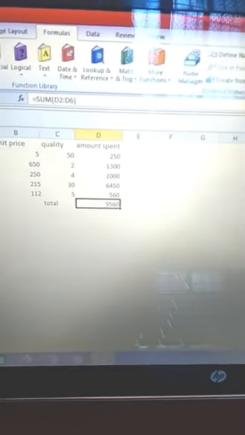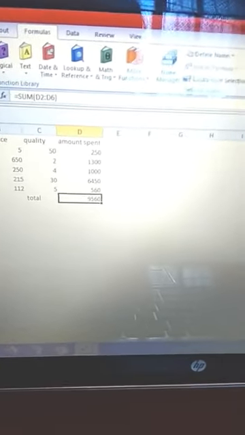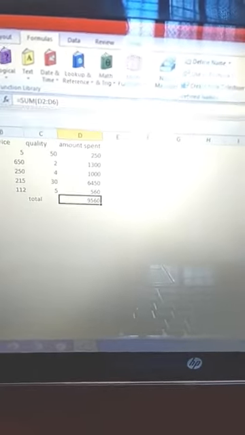Here you can see that. So these are some formulas which we have to use in our Excel sheet. And your chapter has been completed.